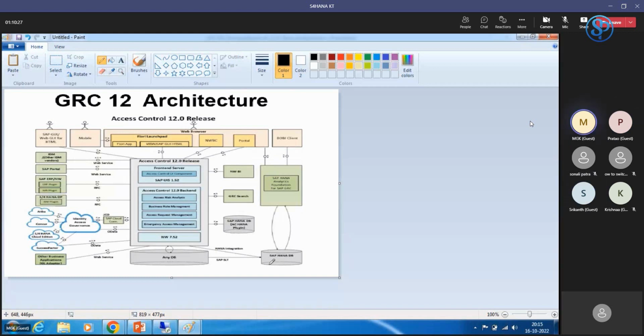Got it, right? Sonali, you were going? Yes. If I have ECC and S4HANA, both systems, and I have GRC as a separate system, how are these databases connected?